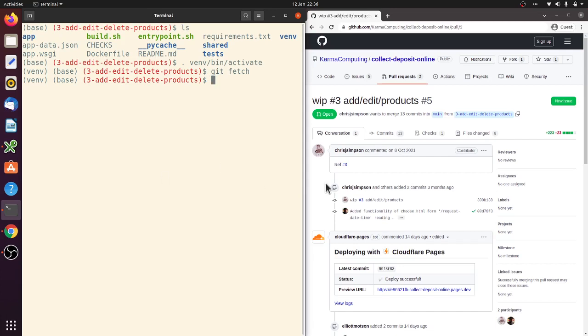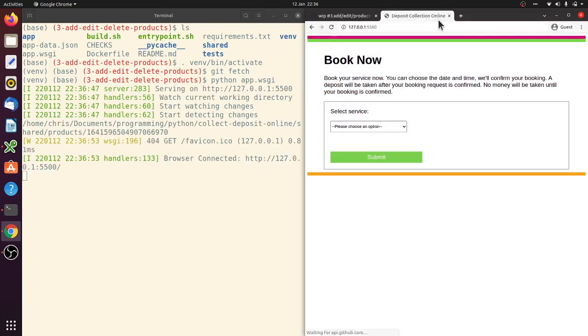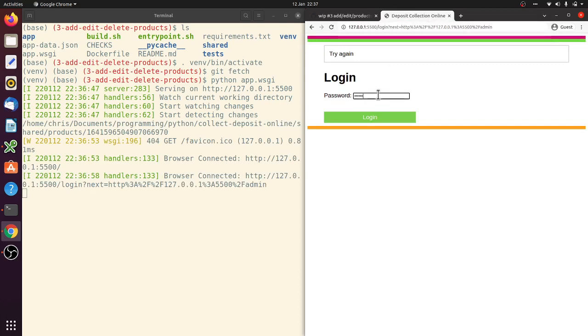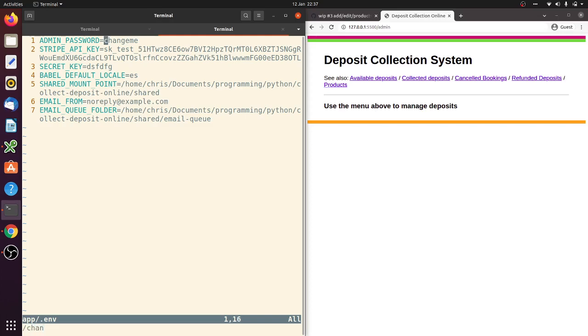Okay, now let's start the application, which I think is python app.wsgi. There we go. So now we're running the application. And let's just verify that's working as expected. Fantastic. And I think is it admin for the root? And the password is change me based on the local development env file. Change me. There we go. And the test API keys as well.